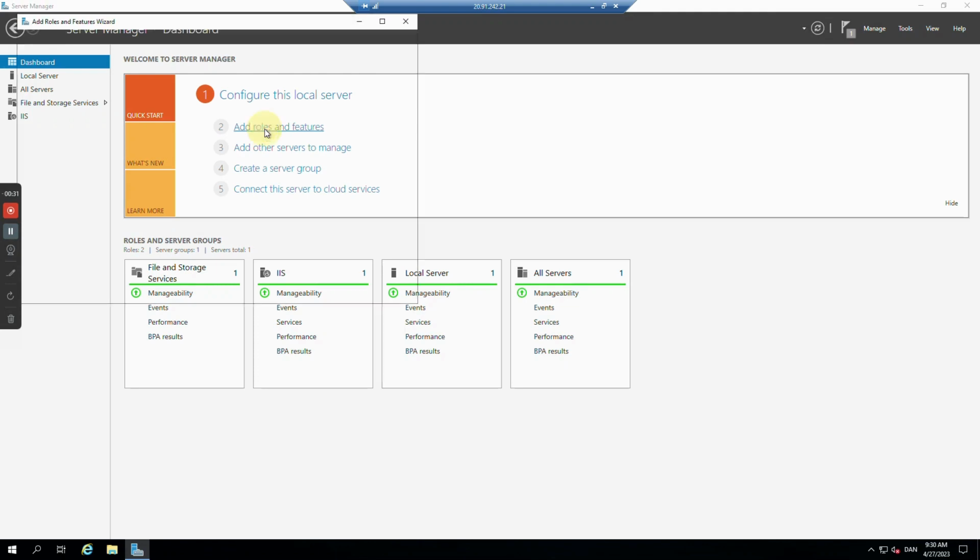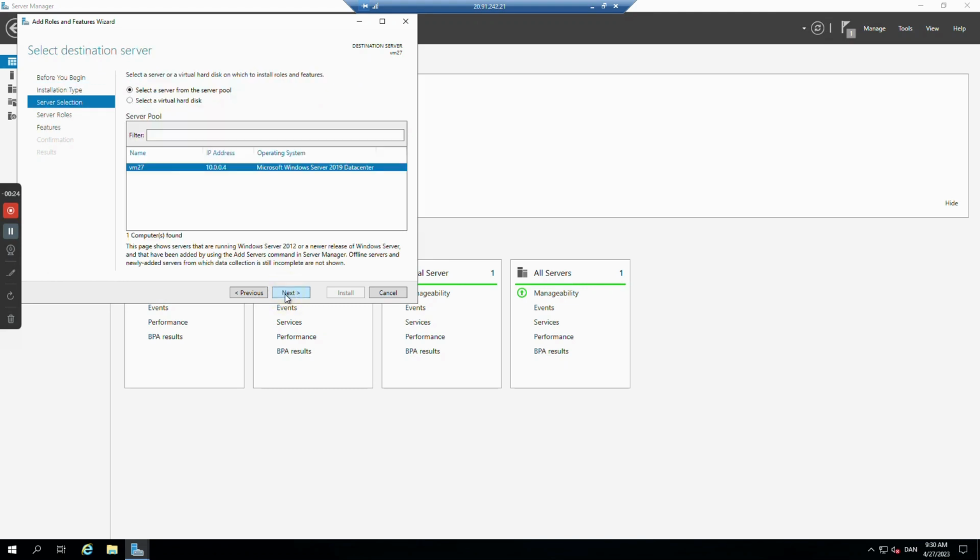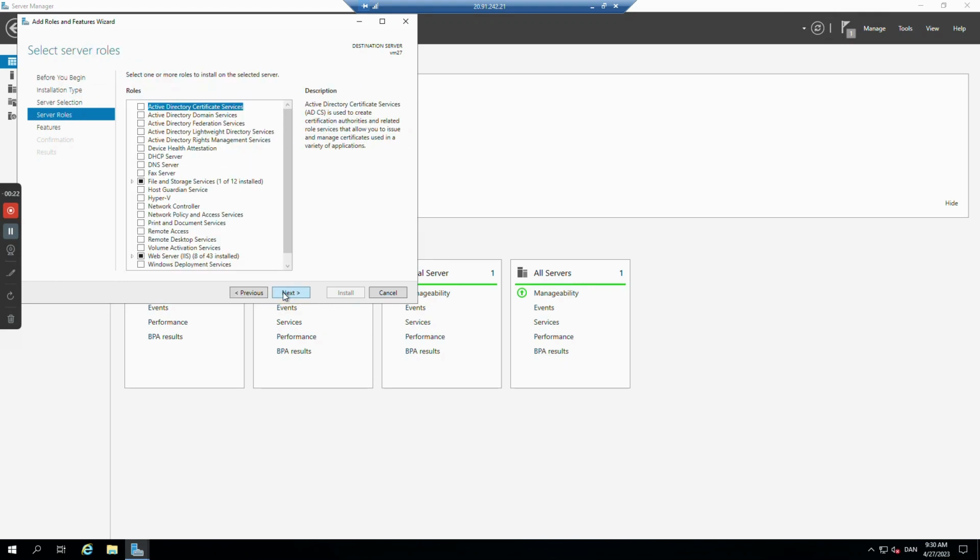Just click on add roles and features, and then next, and then select role-based feature installation, and then select the virtual machine and click next. And here I choose web server. It was not installed, but I have installed this one when I deployed this virtual machine, so right now I'm not doing this again. Just click on this one and allow the features to add in the services. So click next, and then that will be done.